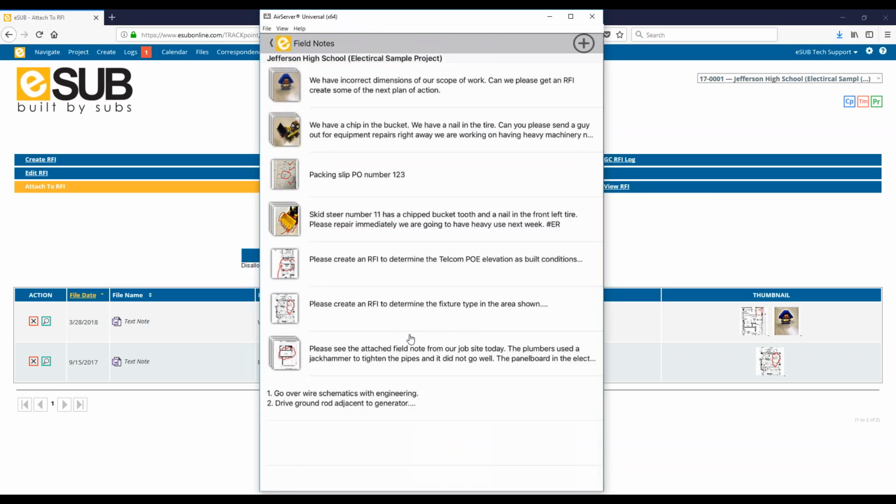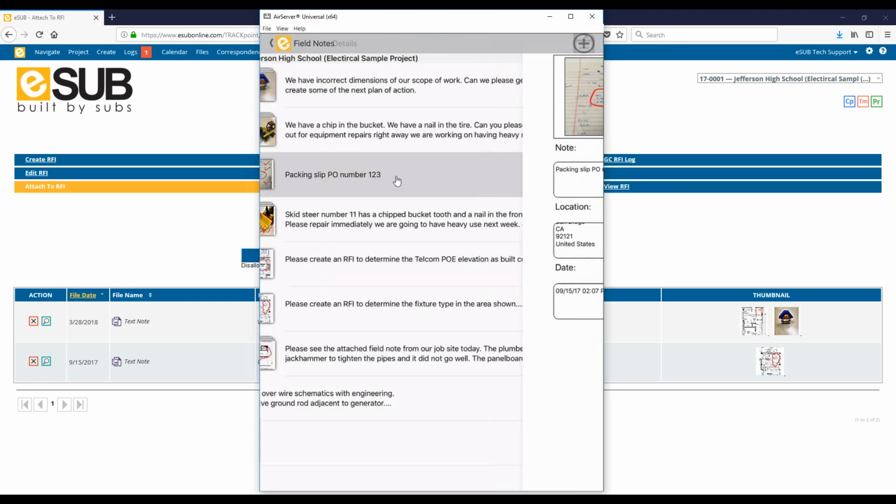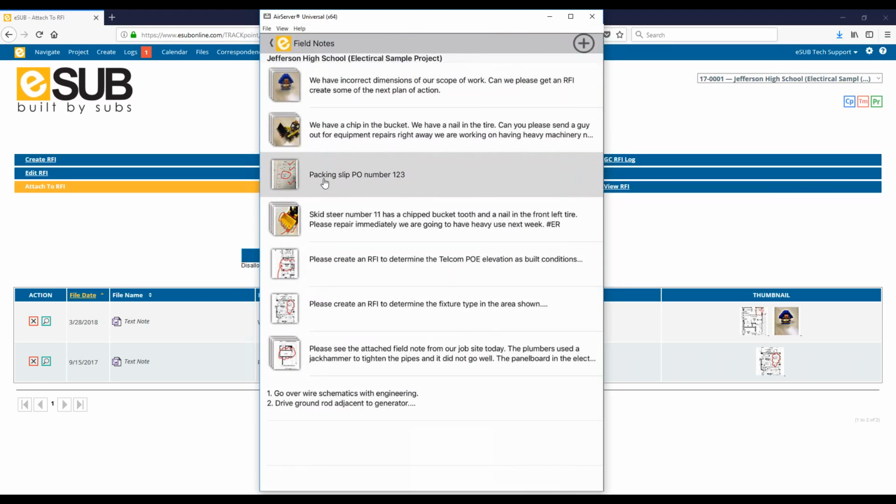You can also use these field notes for a variety of things, just like taking packing slips and sending that back to the office. So for example, we had a packing slip come to the field. I'm going to take a picture of that packing slip, mark up what I need to, send it back with the PO number, and now someone in the office is going to have that packing slip. They can attach it to the PO and they can do the required things that they need to accomplish.